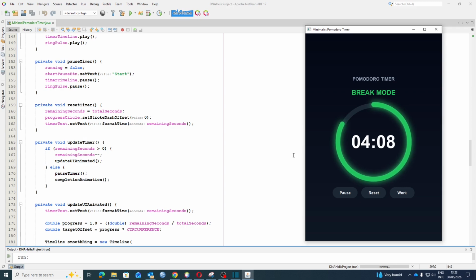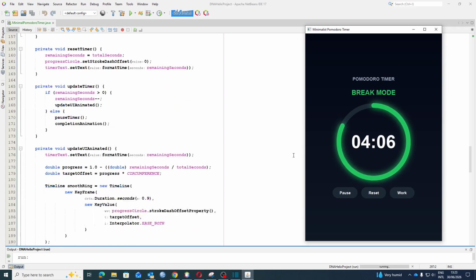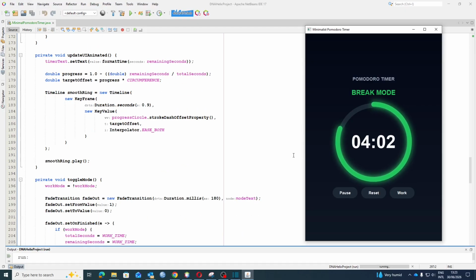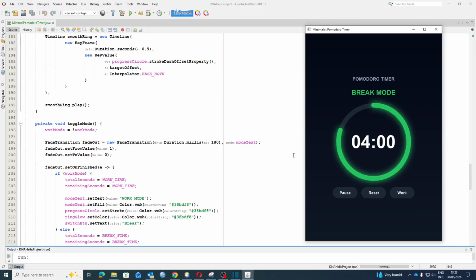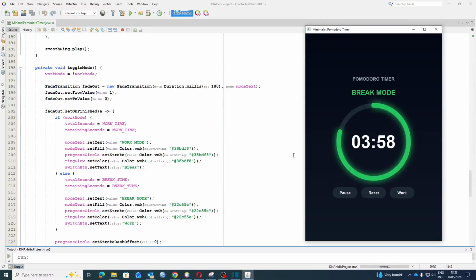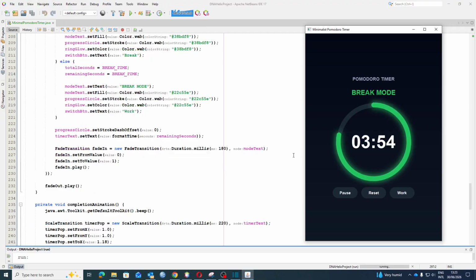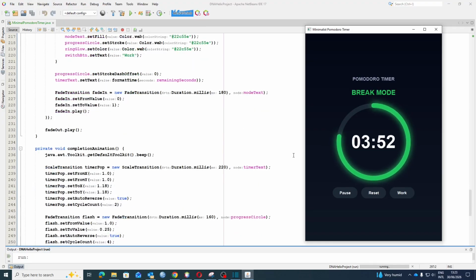To make the interface feel more polished, I added smooth transitions, a glowing progress ring, and subtle animations that play while the timer is running. When the countdown reaches 0, the application plays a notification sound, shows a completion animation, and automatically prepares the next session, just like a real Pomodoro timer.